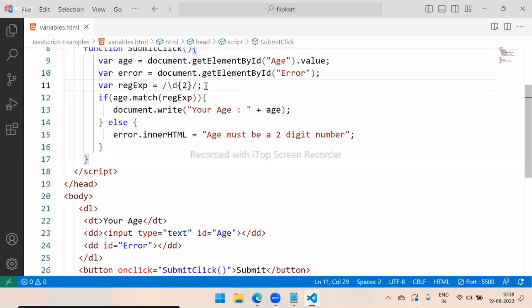Actually, we haven't learned any string function. Later, we will learn string functions. When we learn string functions, we have methods called test. Another method is match. By using them, we can write this.